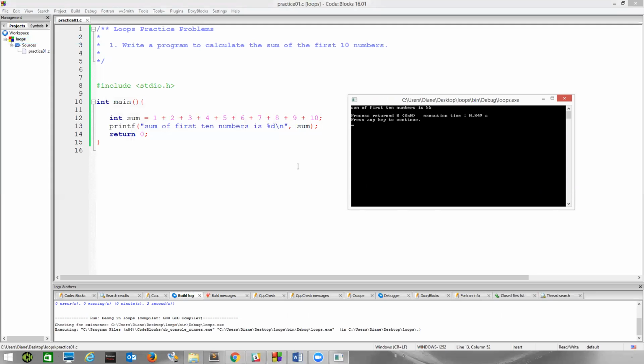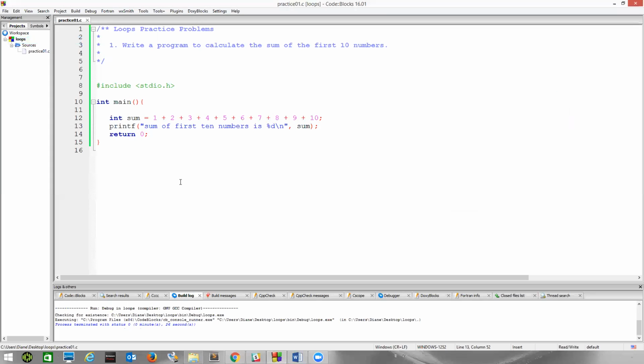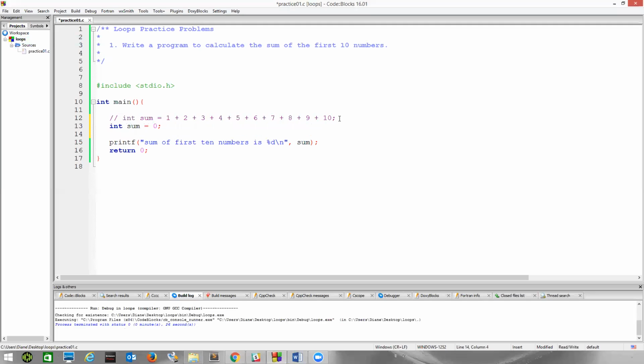Well, that works for 10 numbers. But what if we want 100 numbers? We don't want to type in 100 numbers. I don't want to type in 20 numbers. I want to use a loop. I want to generate the numbers 1 through 10 in my loop, and I want to keep adding to the sum inside the loop. So I'm going to comment that out, that's what we were doing before. I want to declare sum, and I want to initialize it with 0.